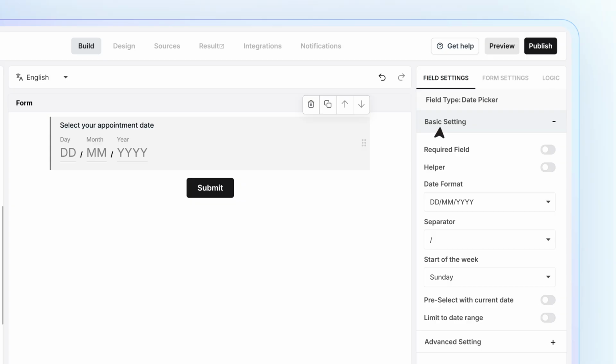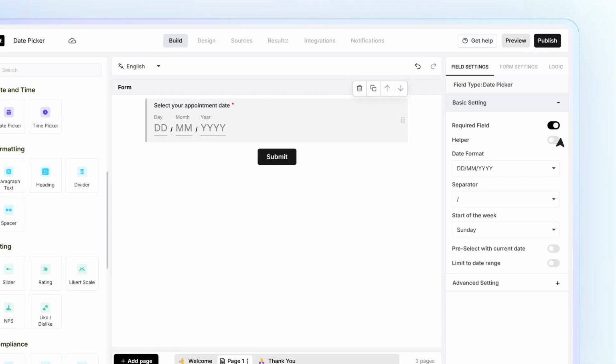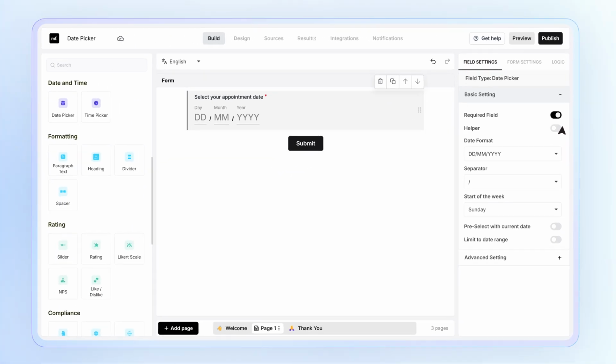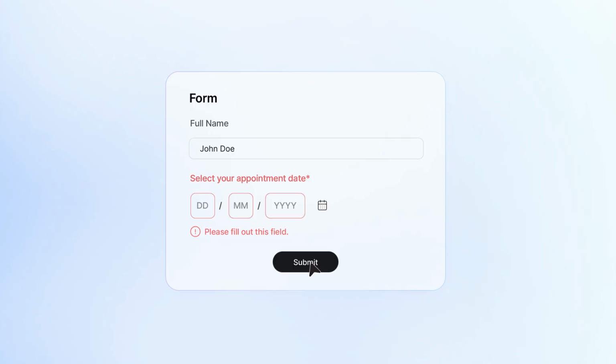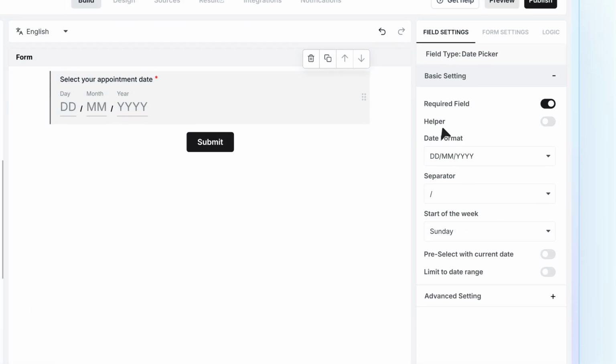At the top of the settings, you'll see the Required Field toggle. Turn this on if you want to make sure the user selects a date before submitting the form. If they try to submit without picking a date, MakeForms will show an error message and block submission until they select one. Below that, you'll find Helper text.